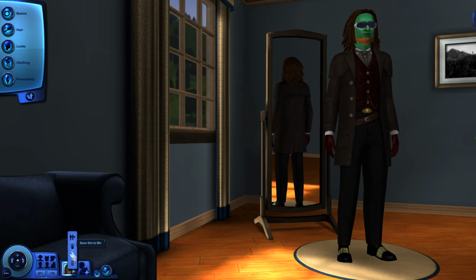And when you start a new world, that sim that you create will also be in that world, and you can play as that sim if you wish. And then to the right of that, you'll see you can add a sim or pet. Again, the pets only if you have the pets expansion pack installed. And then you can cancel the create a sim or accept it. We'll go ahead and accept this.